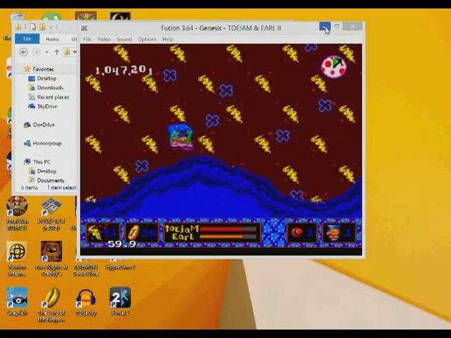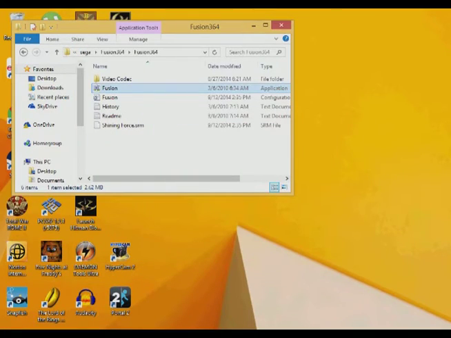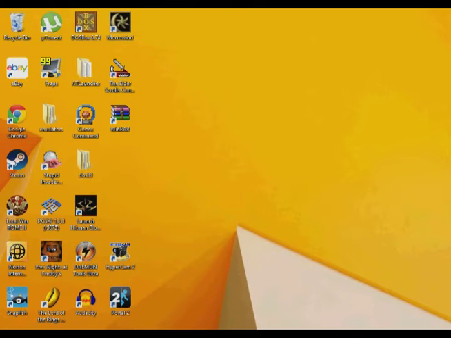Playing Sega Genesis games on a PC and stuff. Man, I gotta figure out what button it was. And oh yes, I must have forgot one little thing.